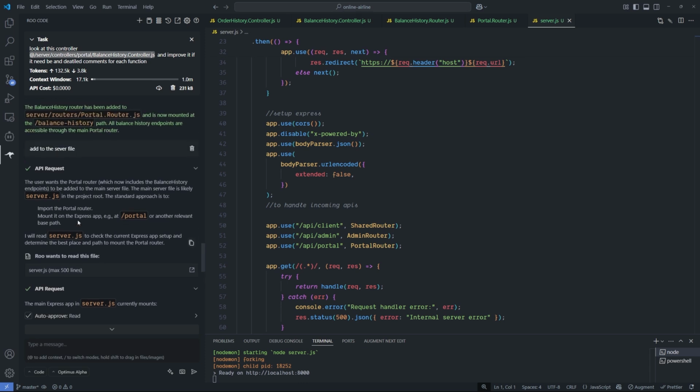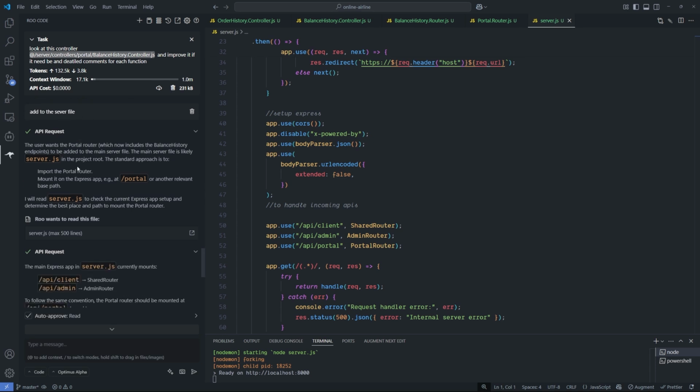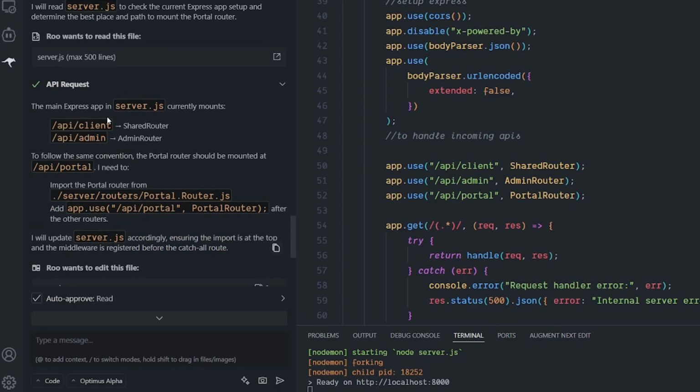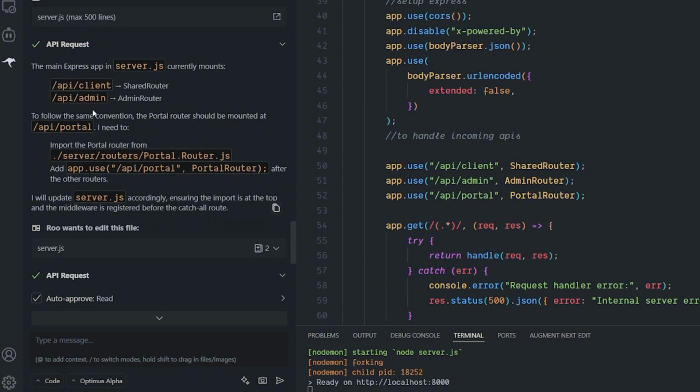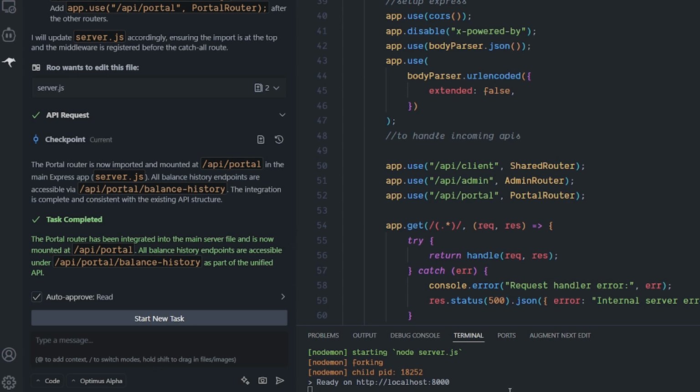I gave it a very basic and not detailed prompt at all, telling it to add this to the server file. This kind of prompt should not be used in general, but this is a test to see if this model has the capability of understanding what kind of task it is with very minimal details. And it went ahead, found the server.js file that I have in the main folder and analyzed it, found there are two main APIs, a client and admin. So it created the portal, which is the third one, and basically added the code for it, and it's done. And I had to run the server to see if there is any error, and so far, none. This model is very good so far.